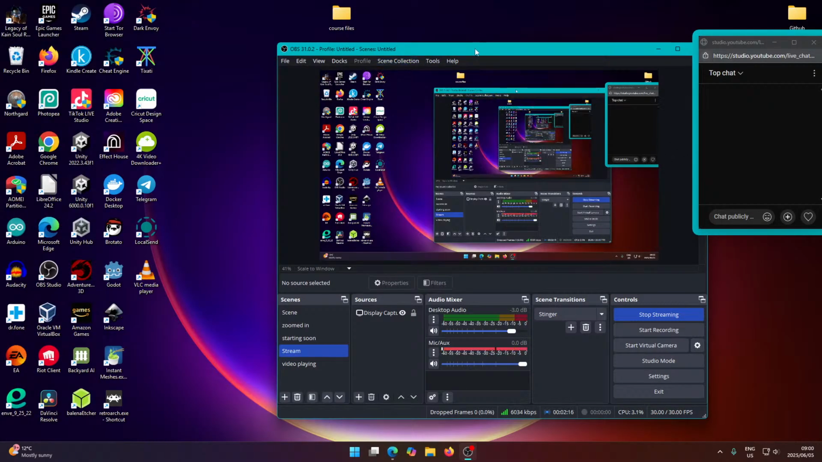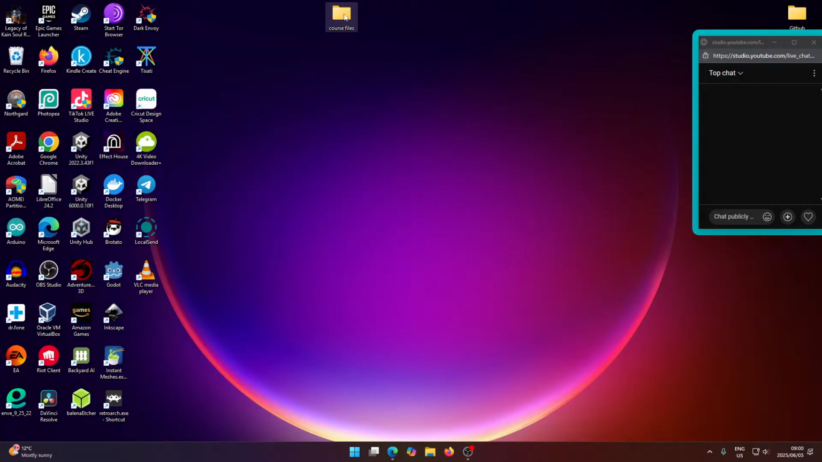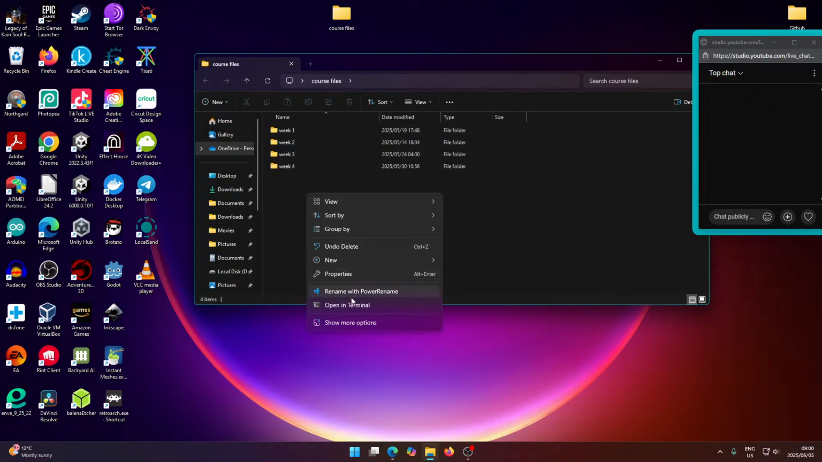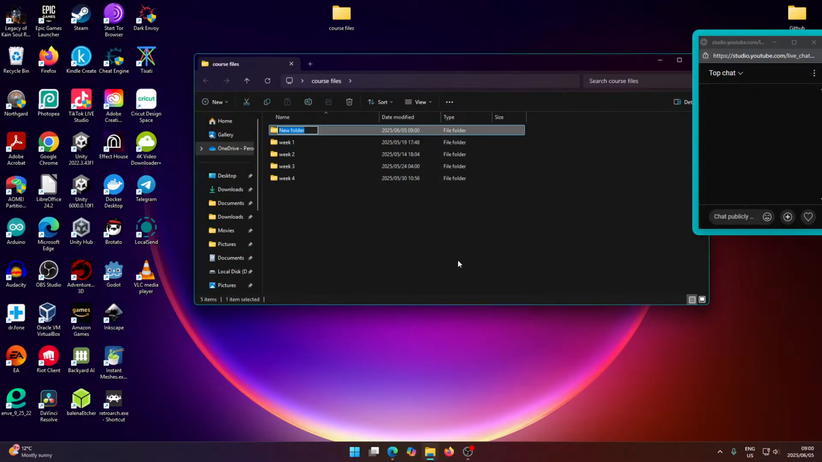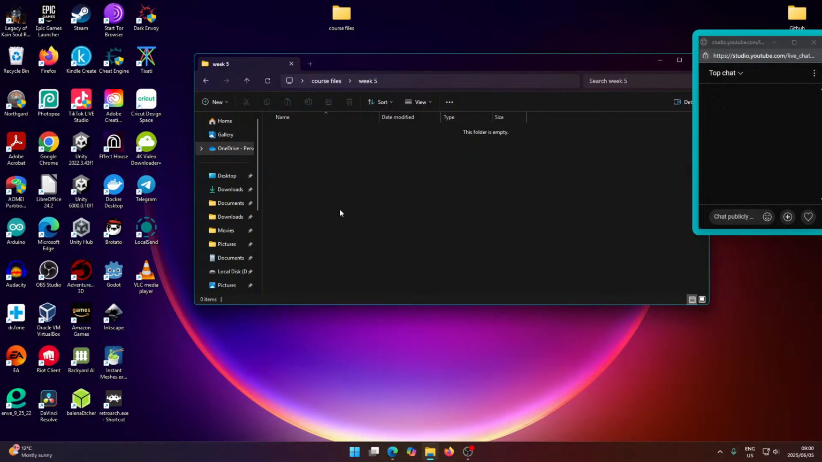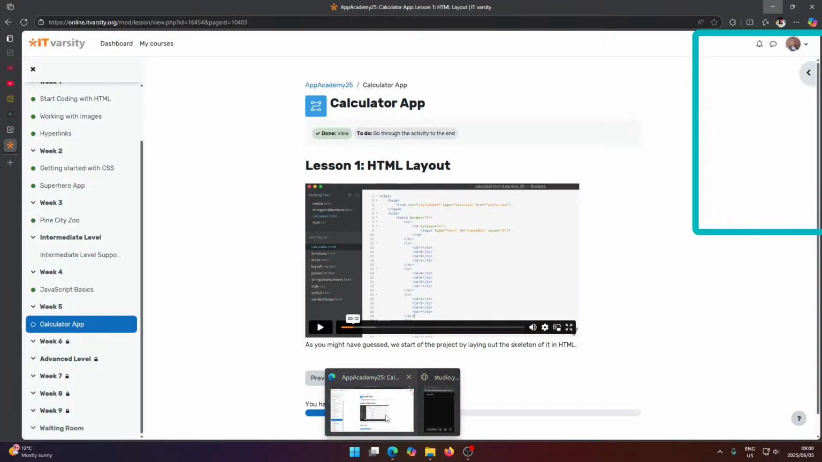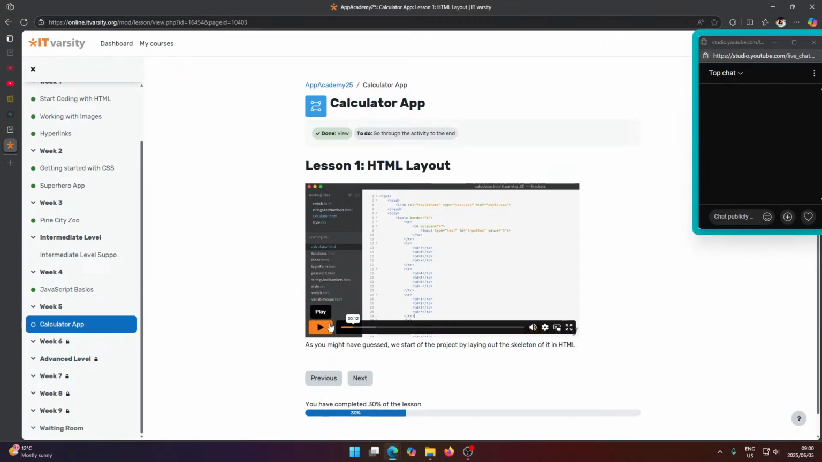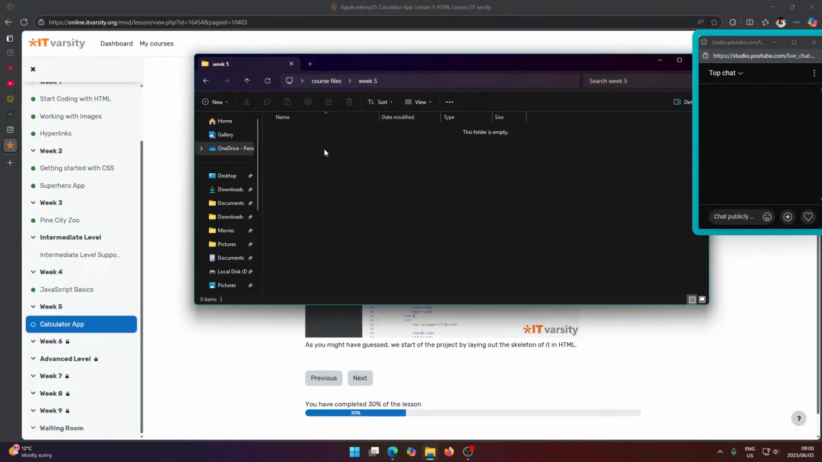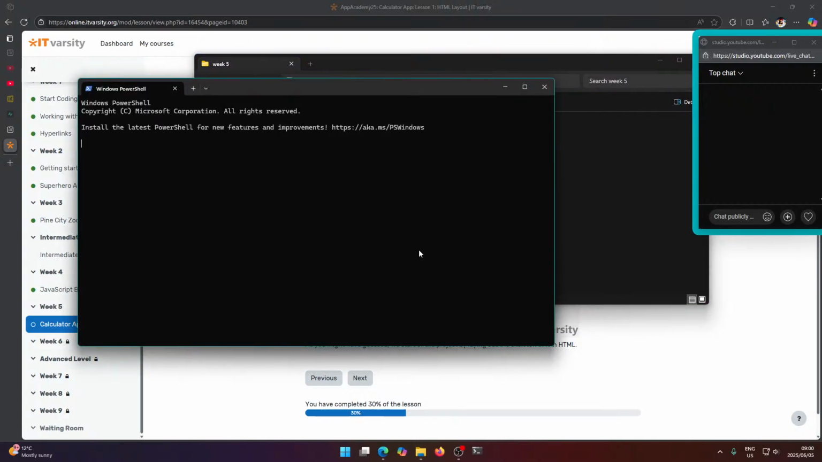Yeah, let's begin by creating a new folder for our new week. We'll head to the course files, create a new folder, and we'll call it week 5. And let's create that calculator.html inside it as well. So in our folder, remember we right click and we select open in terminal. And then we do code and a dot, and that opens it up in VS Code.